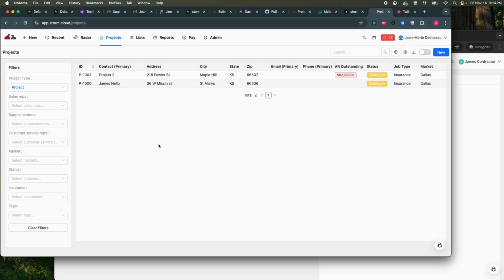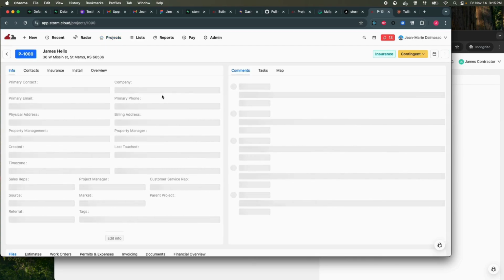And so the main part of the application is the projects, which are essentially potential customers, and salespeople will just go out and collect different addresses and potential customers that will be added in here. So let's go and see one of the customers.